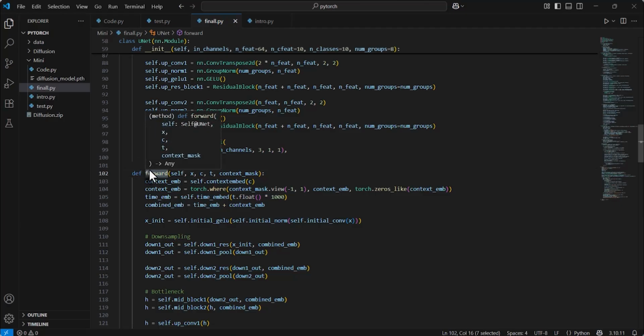We embed the class vector, and if the mask says ignore it, we basically zero it out. Then we grab the time embedding, scale it a bit, and add the two together. That gives the model both when we are in the diffusion process and what class we are conditioning on. We push the input image through the first conv layer to get our initial features.